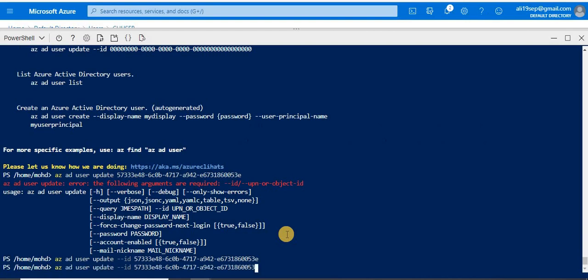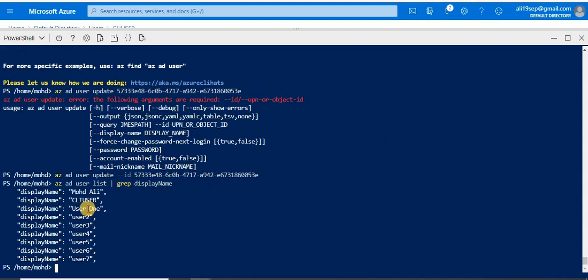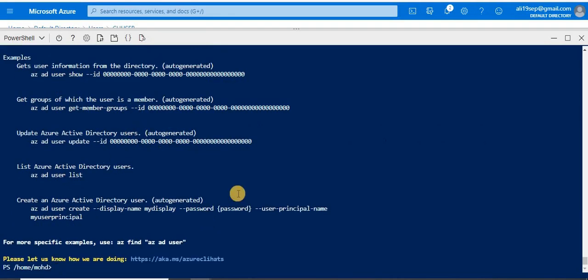AZ user list display name. Okay, so here it is. So I should have some command to delete it as well. Let me check what the command is. Let me check.